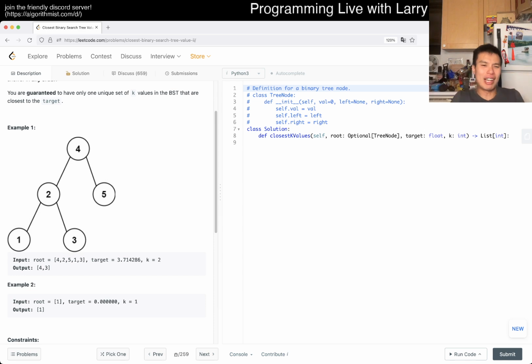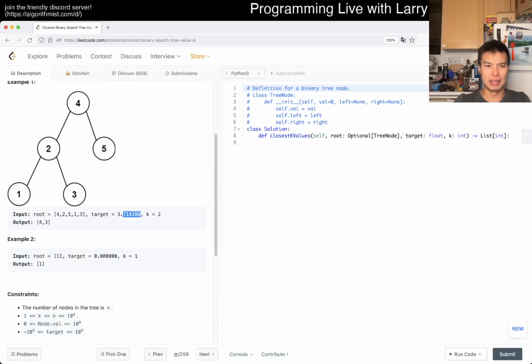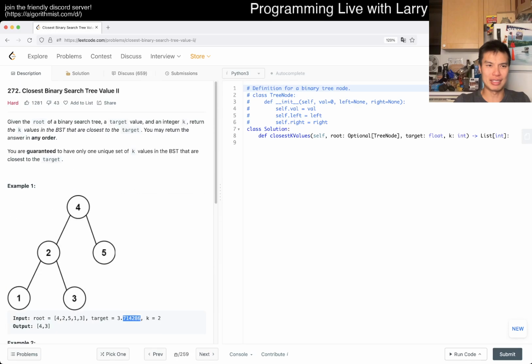I don't get why they have fractions. It just makes things stupid, if you ask me. But in any case, I don't think this is that bad. It is kind of, it is tricky though.